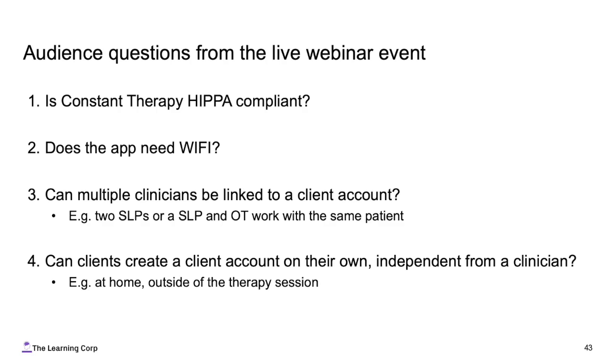Can multiple clinicians be linked to a client account? The answer is yes, and this happens often. Perhaps there's two speech pathologists who share a client, or maybe a speech pathologist and an occupational therapist both work with the same patient. That second clinician can just go onto their Constant Therapy clinician account and open up their Clients tab and select Connect to a Client account.